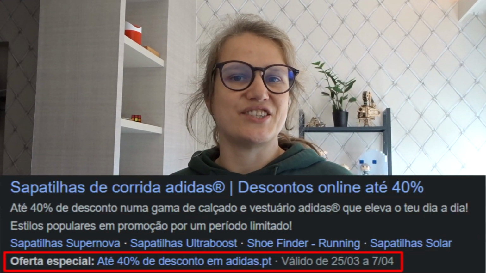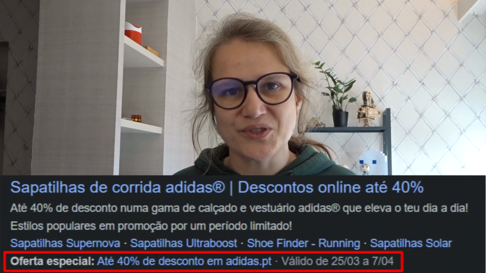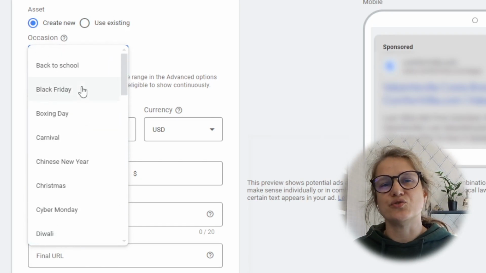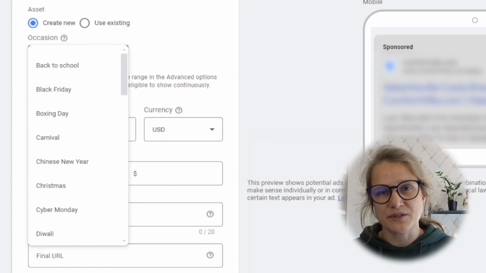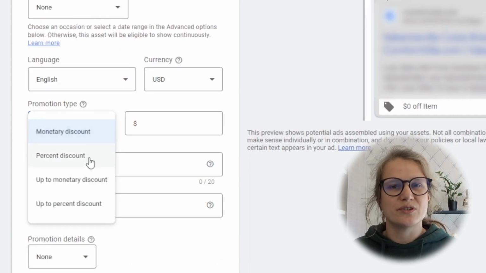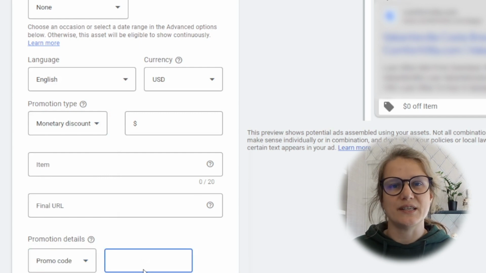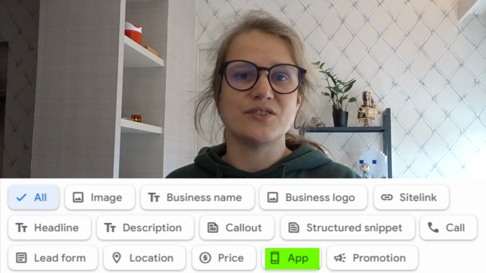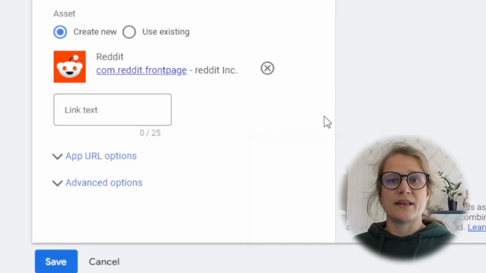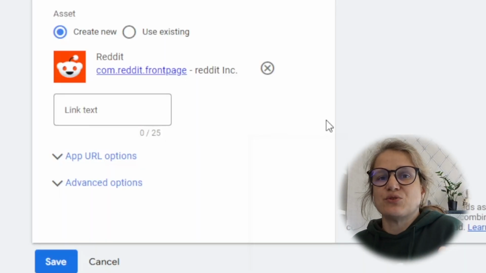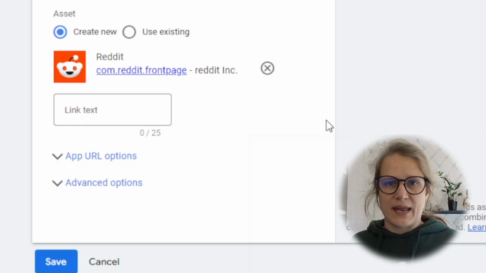With promotion assets, you can showcase promotions. And you can even choose an occasion for it, but you can also simply choose none, which you can run year-round. You can choose a monetary discount or a percent discount, and you can even add a promo code right into the ad. Then finally, you can also add your app to your ad and it can help you get some downloads, but if you want to actually promote certain actions within your app, you're better off with an app campaign.